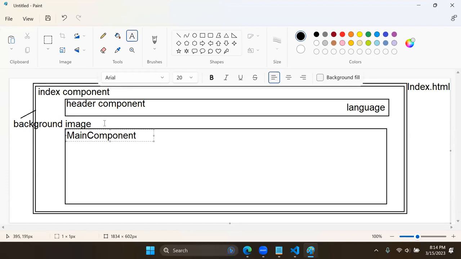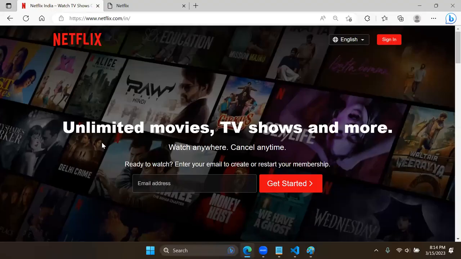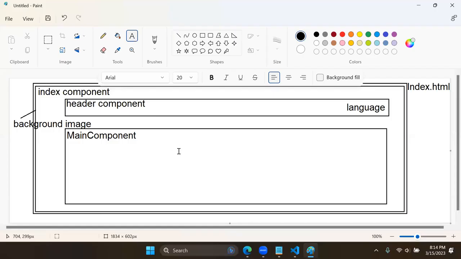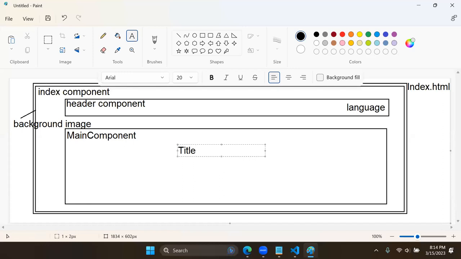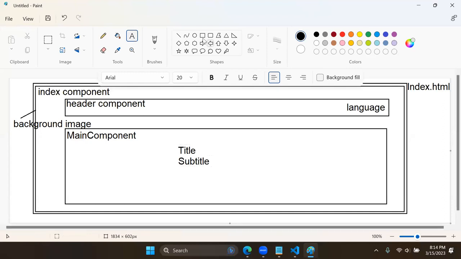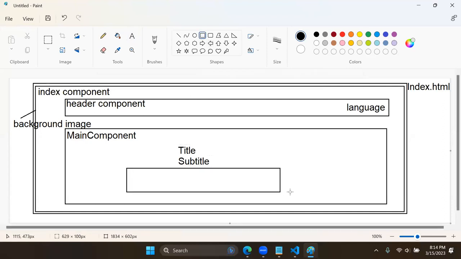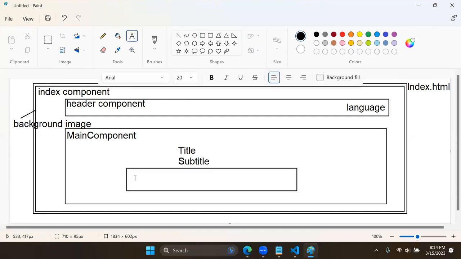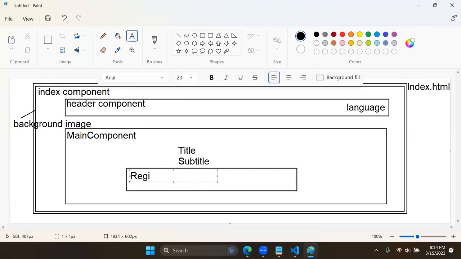Now, inside the main component, they have some title. Am I right? Inside the main component, they have some title, and after that they have some subtitle. After that, they have another component inside it. This component is the register component.